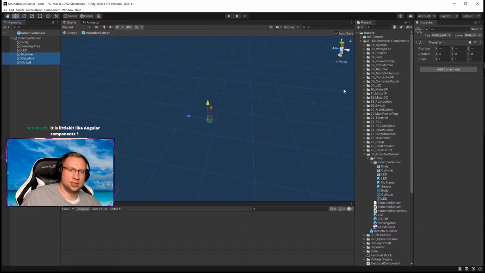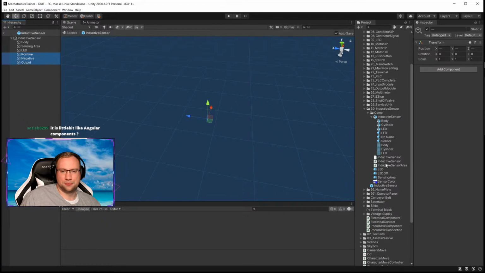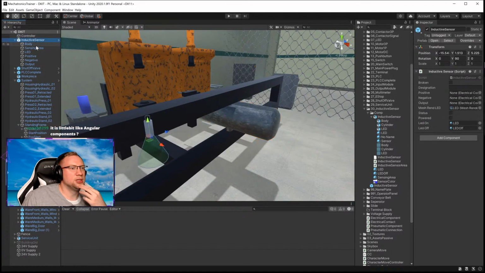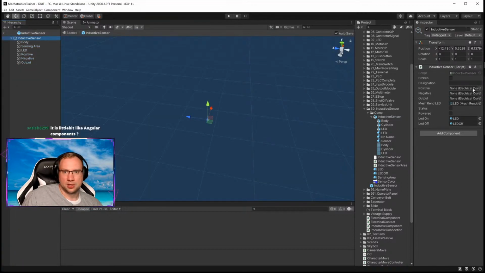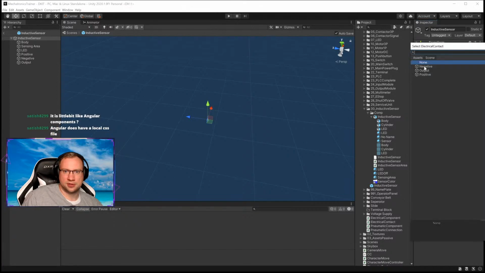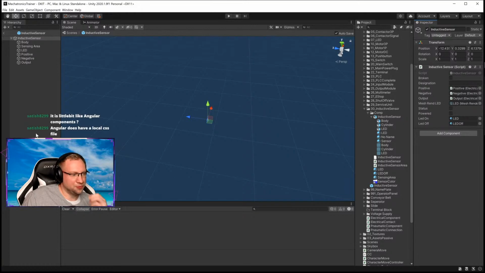So all of those need an electrical contact. There we go. They all have 0 volts. That's fine. So now the sensor here should have... Yeah. Oh, I did not connect them. Oops. Positive is positive. Negative is negative. Output is output. There we go.